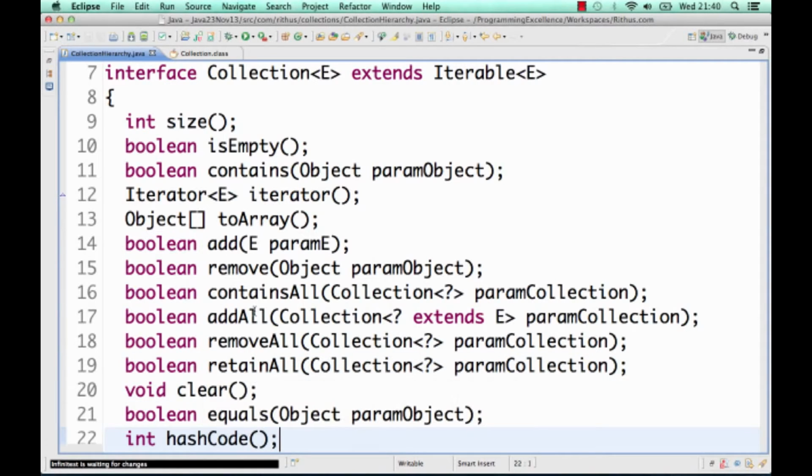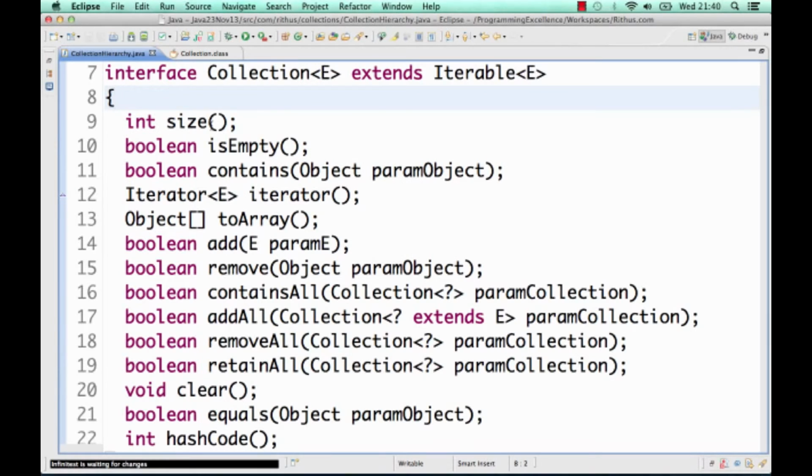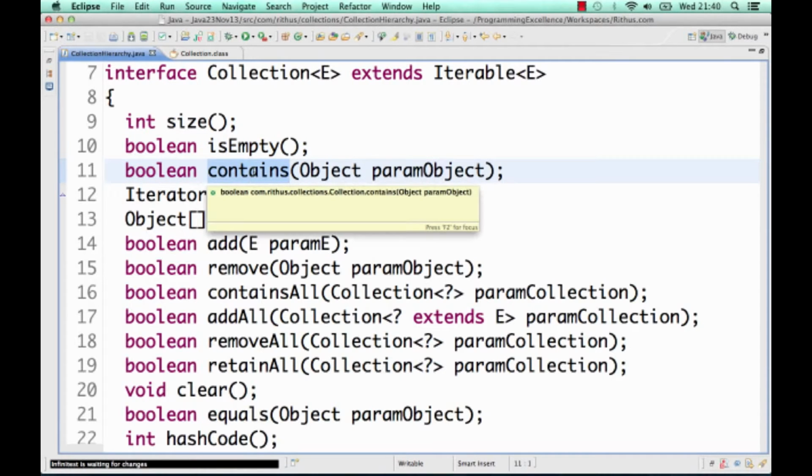And the other method is clear. You want to empty everything in the collection, that's your method, clear. And the equals method, obviously, you want to check whether this collection is equal to some other collection, and when there's an implementation for equals, the implementation for hashCode goes as well. The other important methods are size, isEmpty, whether it has any elements or not, and also whether it contains an object or not.